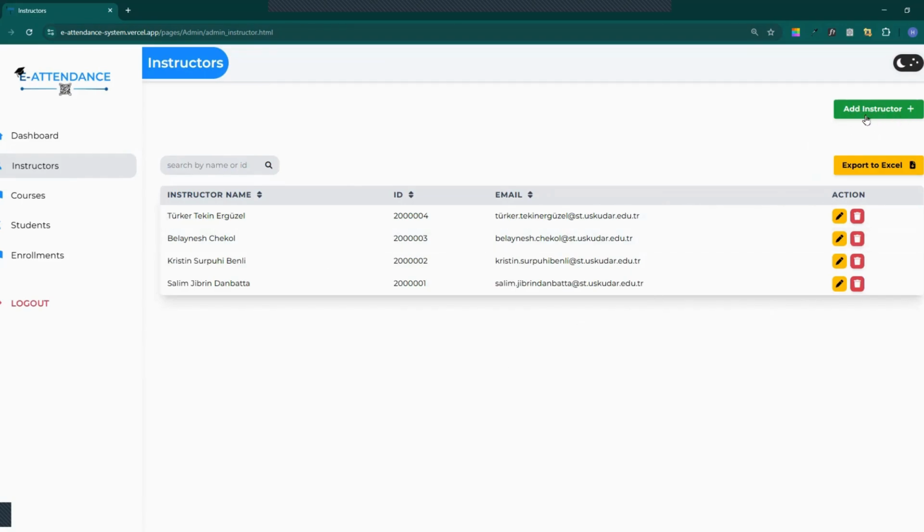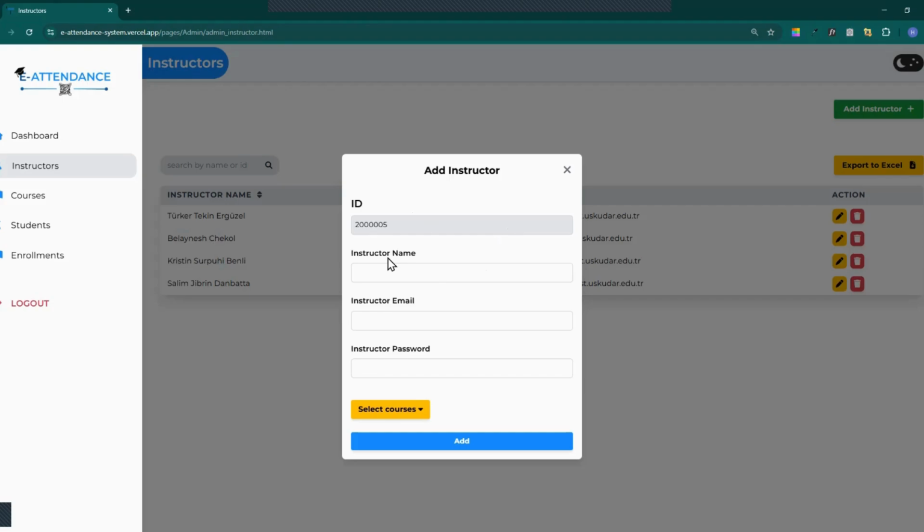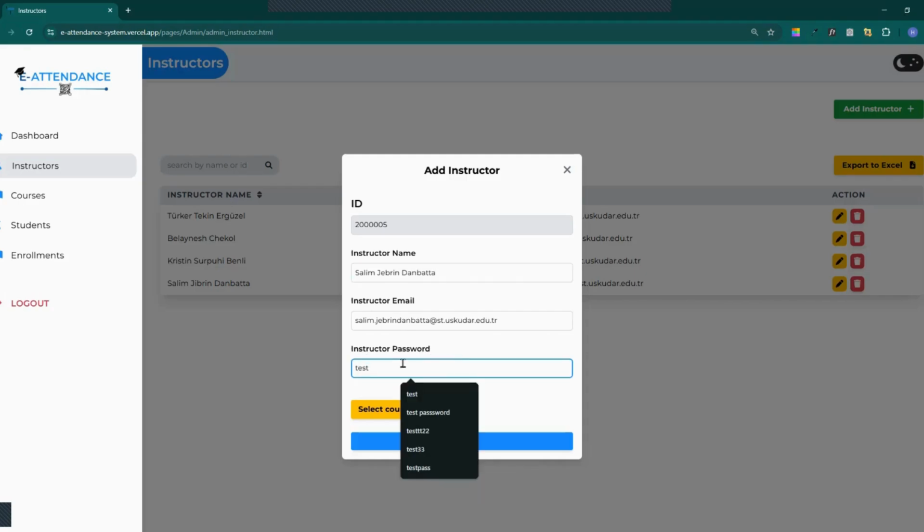First thing, we have the add instructor button. When you click on it, the admin can enter basic details about the instructor, for example, name and email. The email will be automatically created according to the instructor's name. Even if the name contains three names, the email will be automatically generated. And for the password, the admin can choose any password.